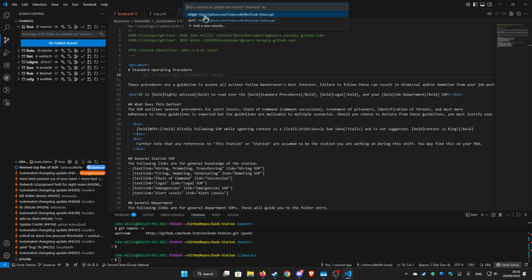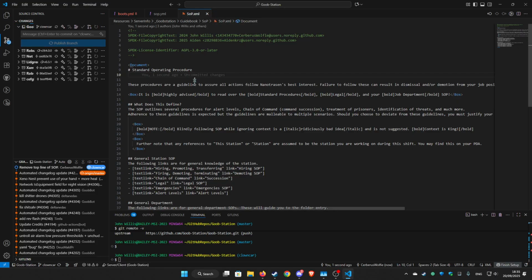You're going to want to publish to your origin. You can't publish to upstream. You don't have permissions to do that. I do, but you don't, because you guys are not maintainers. We're going to publish this to origin, and down here it's going to ask you if you want to create a pull request. Don't create a pull request through VS Code or VS Codium. You can't follow the formatting. You can't see some of the stuff. It's just not worth it.